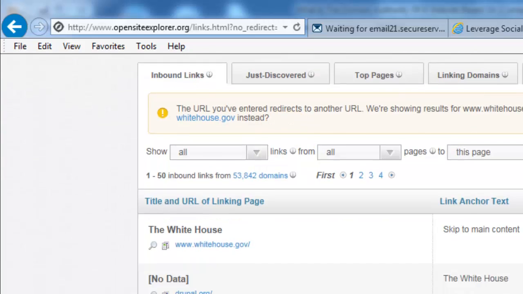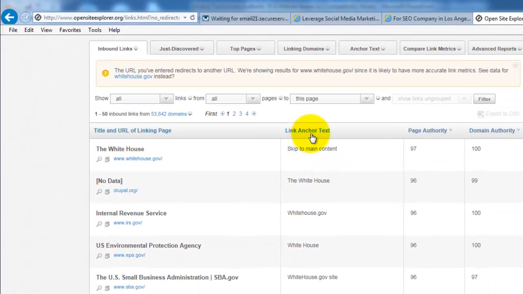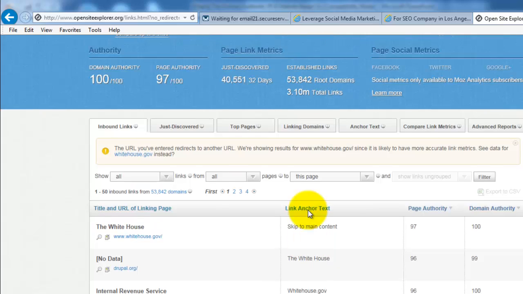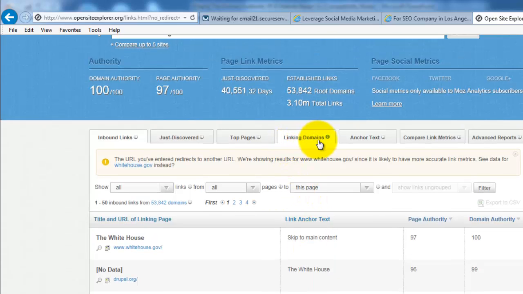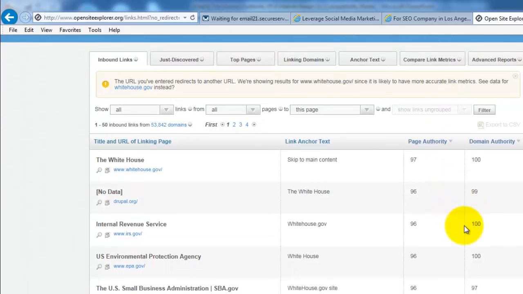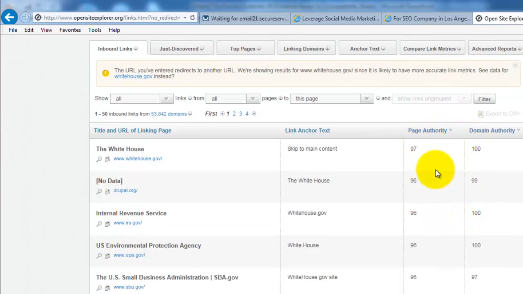And of course, you can look down. There's a bunch of other information too. It shows you the links, the anchor text, and other information. So you look through this tool. It's a bunch of useful information. You can look at the linking domains, find out more about the inbound links coming to the sites, and even gives the page authority and domain authority of the other sites. Like, see, they have the IRS linking to whitehouse.gov. And the IRS page authority is 96, and their domain authority is 100. You have the EPA linking to whitehouse.gov. Their page authority is 96 out of 100.